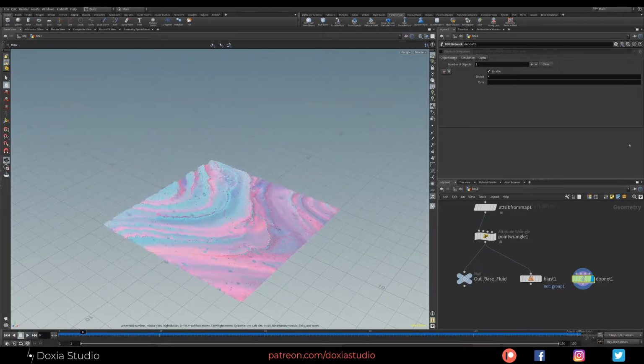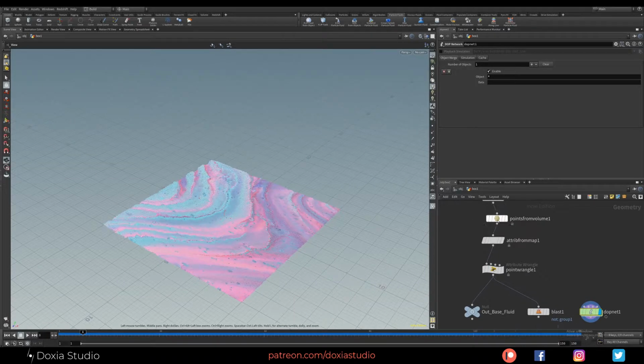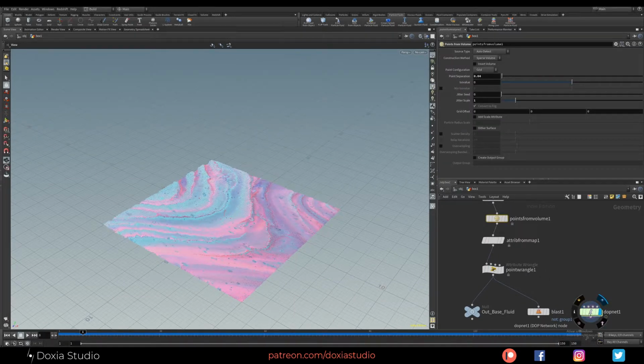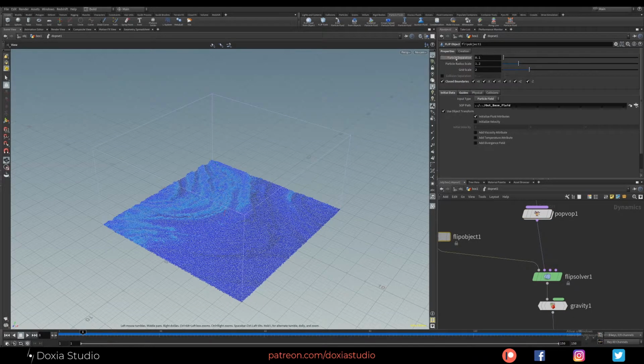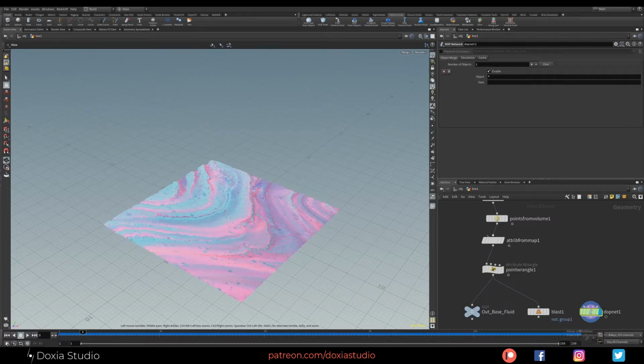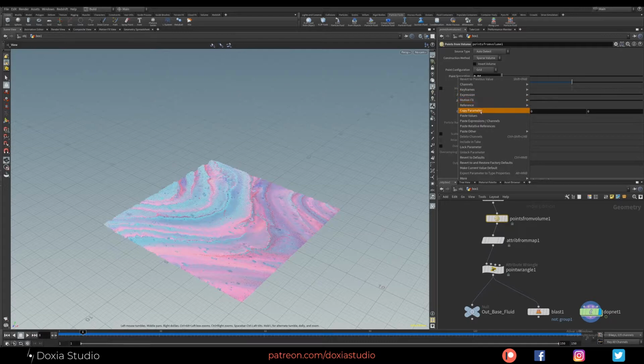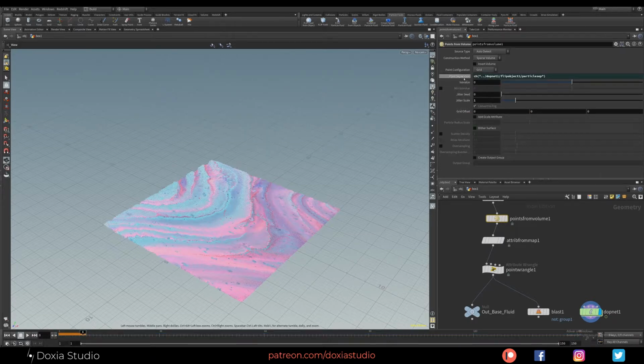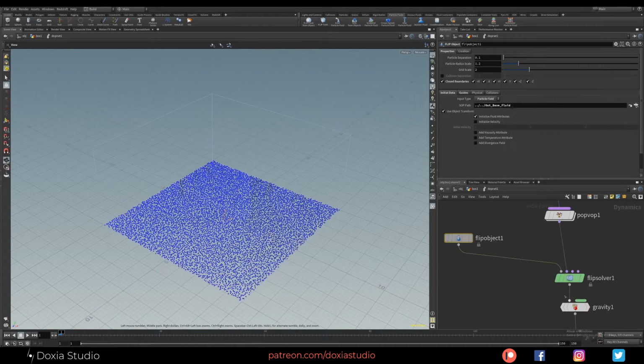Cool, right? One thing I like to do is have this point separation the same as our particle separation on a flip object. This is really important to have the same parameter because the solver is checking the particle separation of flip object. Okay, so let's go here on particle separation, copy parameter, go up on this point from volume, let's place relative reference. Okay, so now our points from volume, our scatter node is using the flip object.